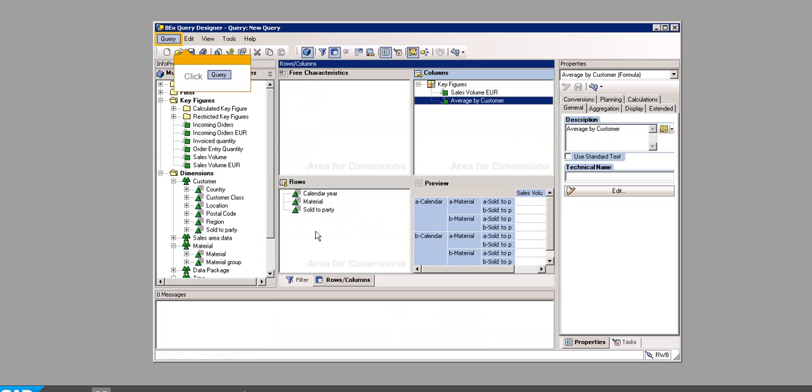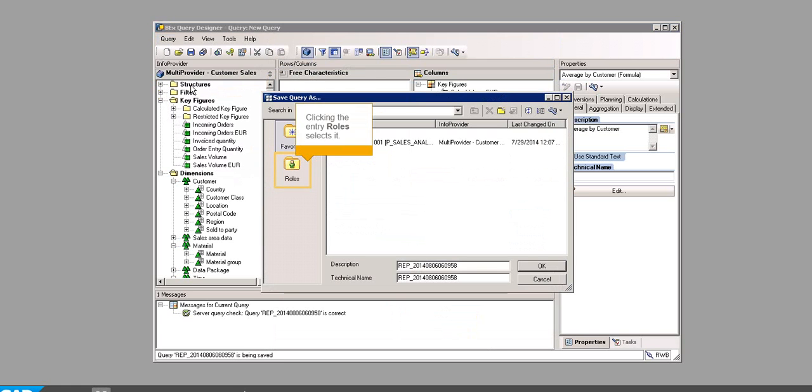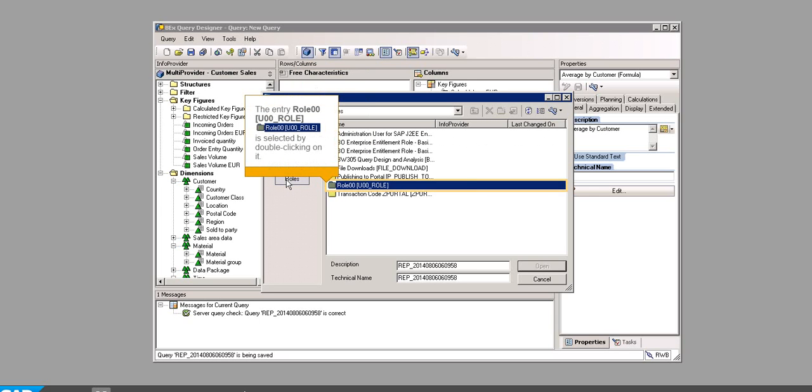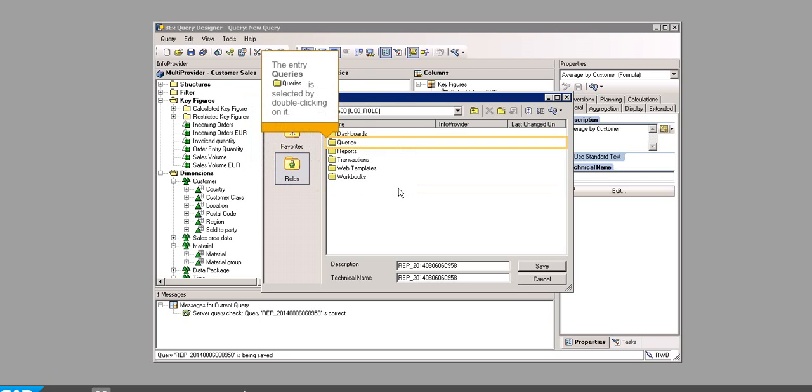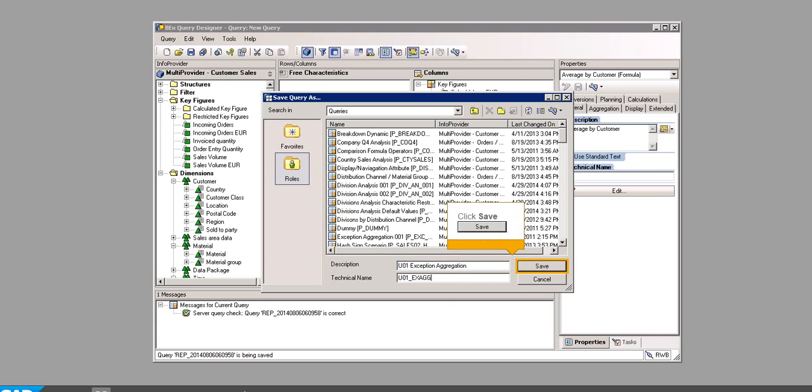Click Query. Clicking the Save menu item executes it. You can also press Ctrl+S. Clicking the Entry Roles selects it. The entry role 00U00_role is selected by double-clicking on it. The entry queries is selected by double-clicking on it. The description field is filled out. The technical name field is filled out. Click Save.